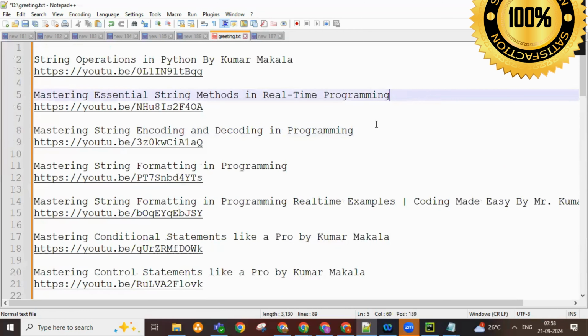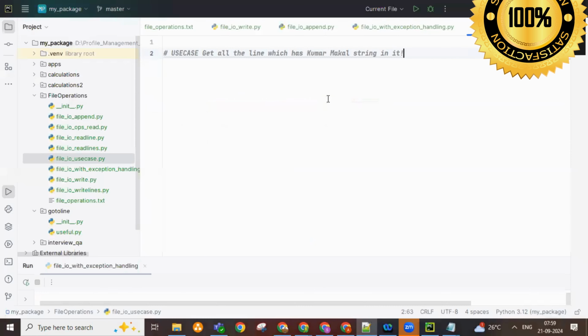Now I want to get all the lines which do not have Kumar Makala. But I want to ignore this YouTube link. YouTube link I don't want, but I want to get all the titles that do not have Kumar Makala. Got it? So the first use case is very simple. Get all the line names which have the Kumar Makala string in it. Right? Now it's very simple.